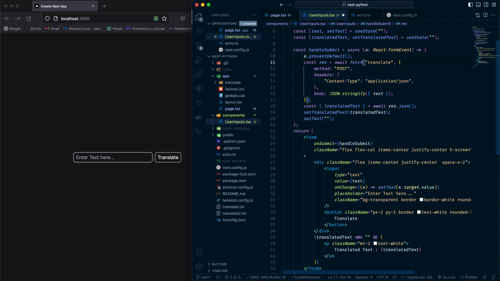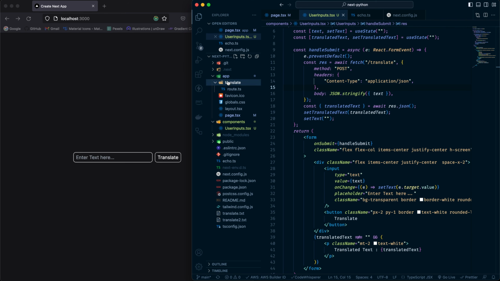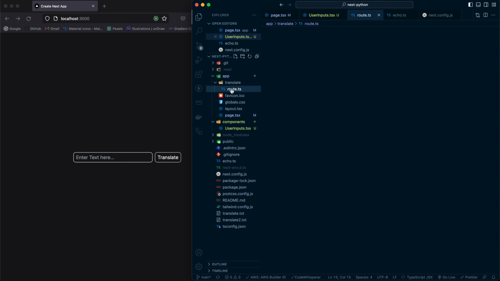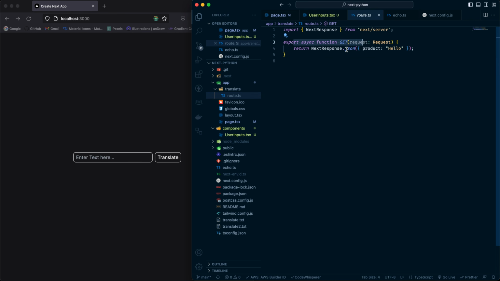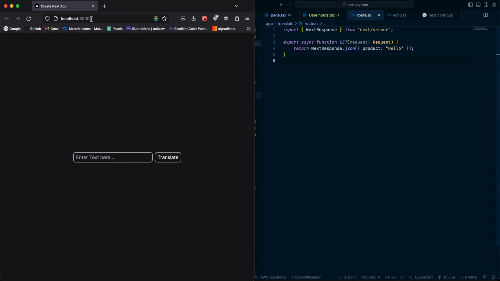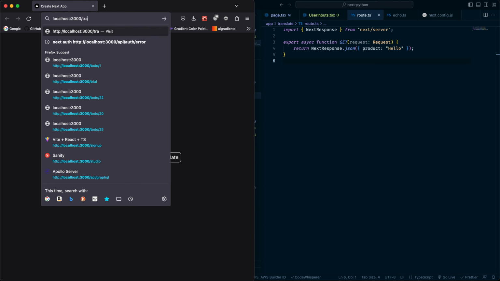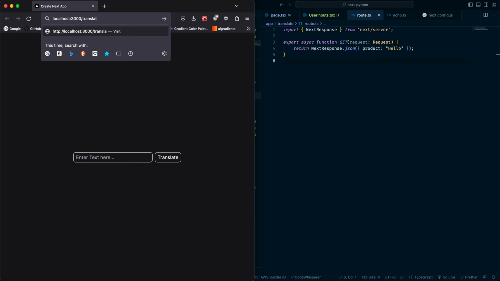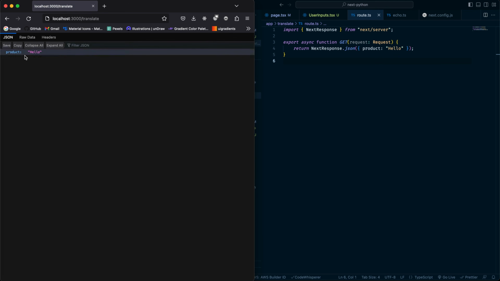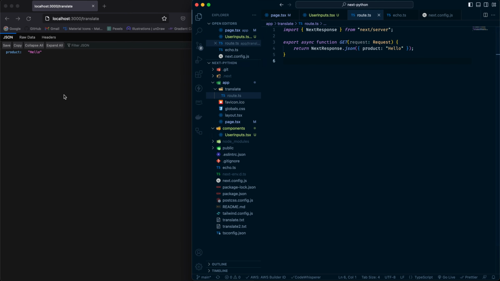As we're using Next.js 14, Next.js 13.4, I think it is now, the way you create an API route is under app, you have a folder called translate, and in there you create a file called route.ts. Let me show what it is. So basically a get request giving us a response of hello. So if I save this and if I go here to translate, I should be getting hello. Yeah, exactly what I wanted.